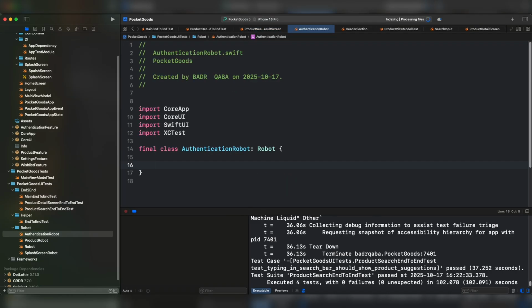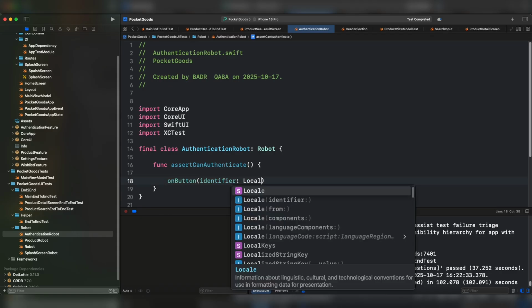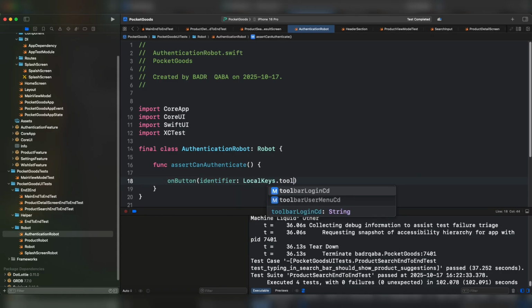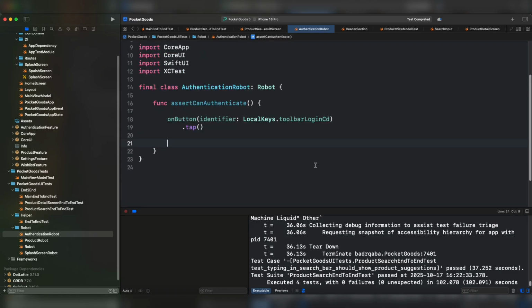The first assertion that we have to make is that the user can authenticate. We have already, under the mock data, the correct email and password, and we can tap on the login button to open the modal. For the identifier, from local keys, toolbar, login button, and we have to tap. Next, we're going to make sure that the modal is visible.